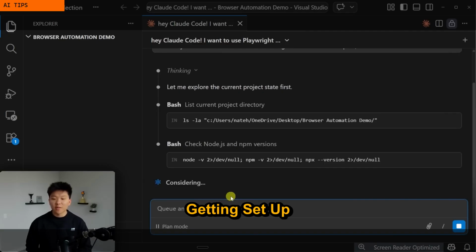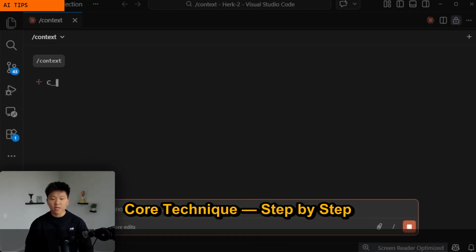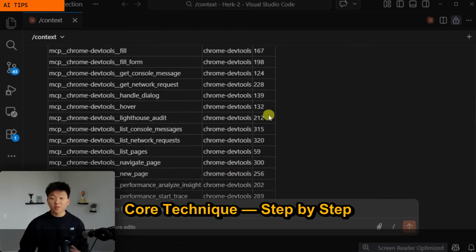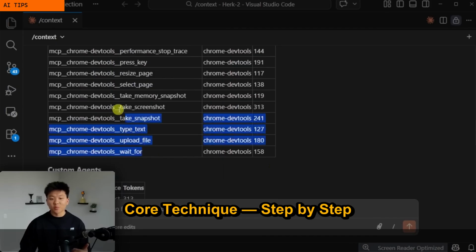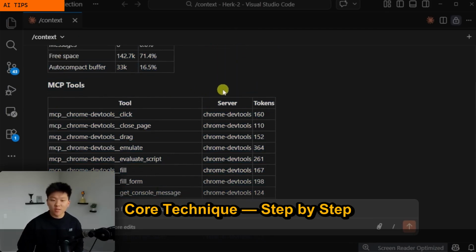Core technique, step by step. Step 1. Write a Claude Code script to initialize Playwright, launch a new browser instance, and open a specified web page. Step 2. Instruct Claude to navigate to a target URL, e.g. a login page, and wait for specific elements to load using Playwright's page.waitForSelector.